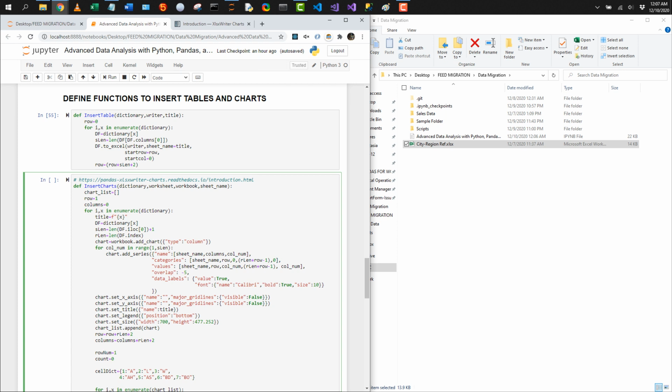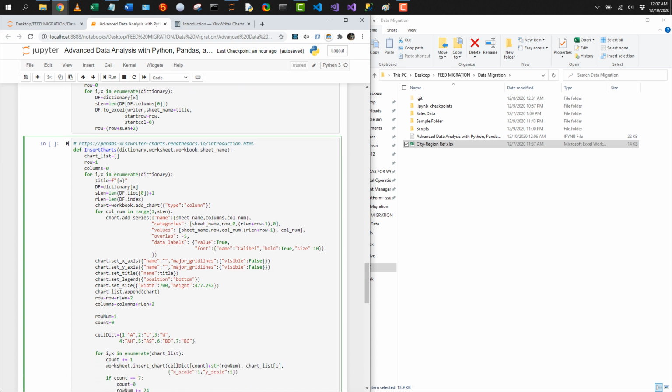I think I have that backwards. I think this is the row length. No, I'm not sure. All I know is that this works. It's taken a lot of painstaking research to try to figure out what's going on here.